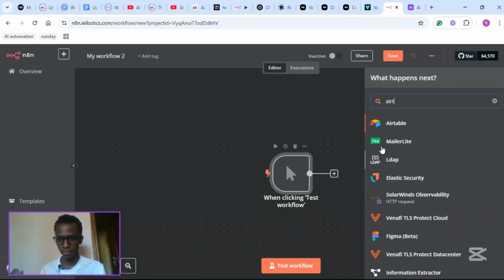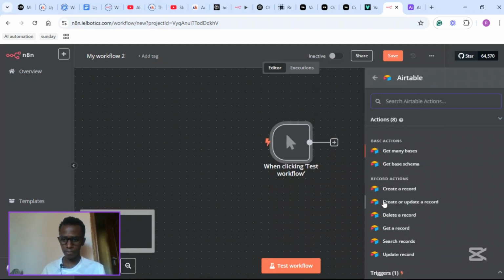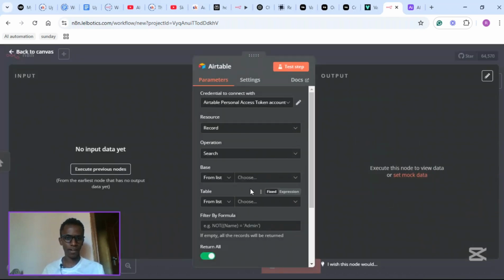Airtable. And it's going to be a search a record. The reason it's search a record is because we will already have a record in place. I will be creating this right now, but the idea is we'll already have a record in place, and what this node does is it just searches Airtable for that record and checks if they have been called before.